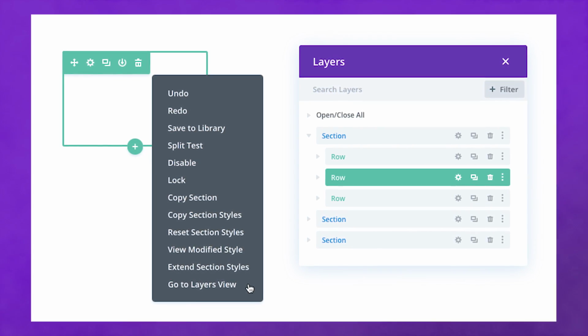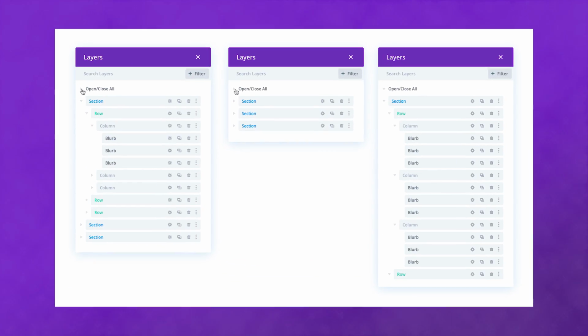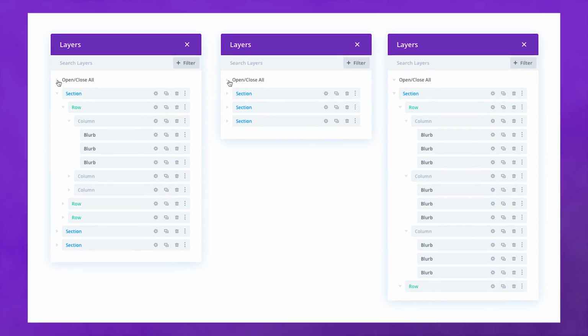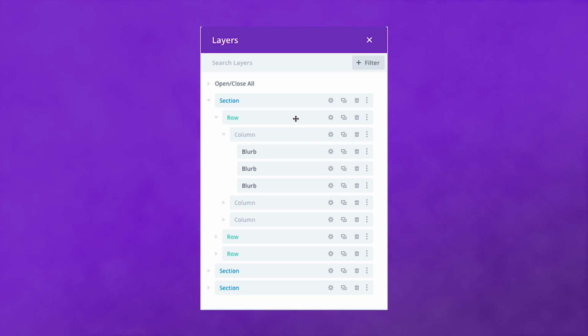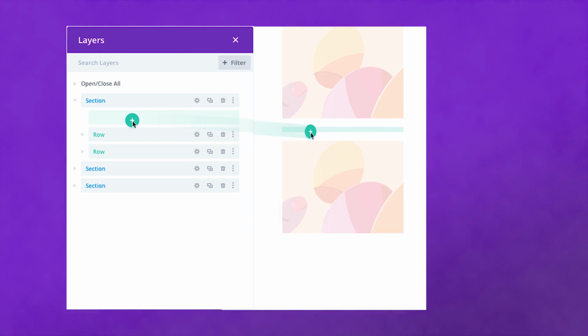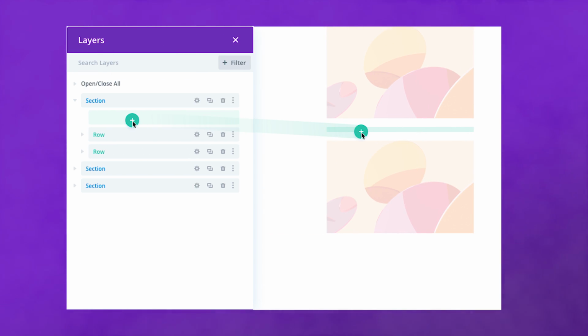You'll also be able to view the hierarchy of your layout by expanding and collapsing nested items whenever you need to. The layers view feature will allow you to easily drag and drop design elements and see the changes happen in real time. You can also directly drag a layer into the visual builder. This cross experience will not only save you time, but it will also help you maintain a great overview.